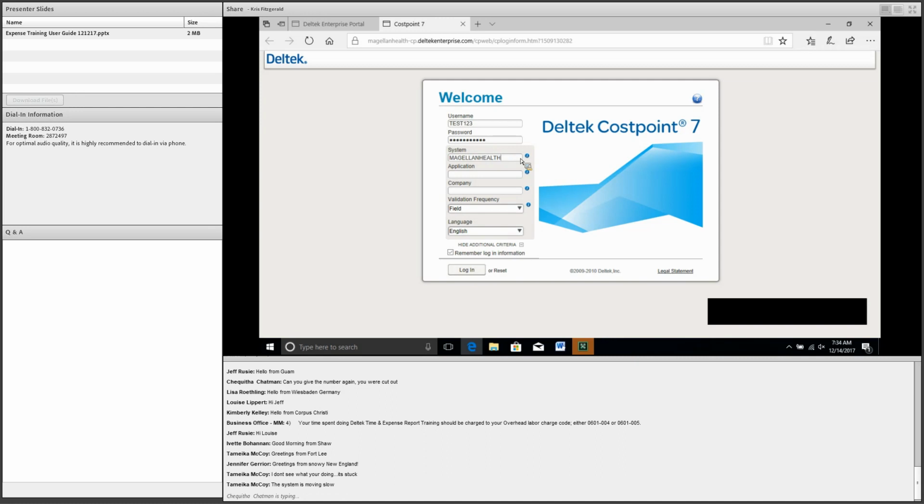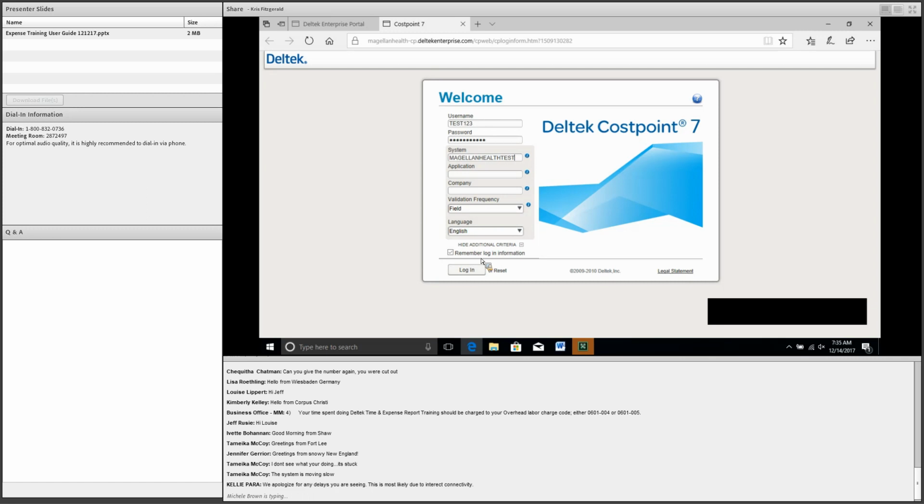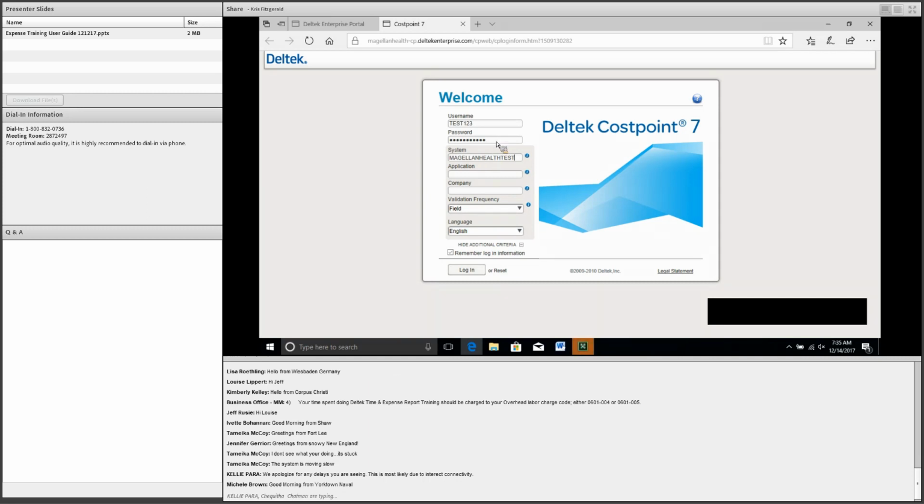On Monday you will type in Magellan Health Config. For our purposes today, since the system is not turned on yet, I'm going to go into a test database. This is a copy of the configuration database that will look exactly the same. Down at the bottom there's a checkbox that says Remember My Login Information. If you're on a personal computer, you can check this checkbox. The system will remember your user ID and the system. You will only have to then enter in your password.